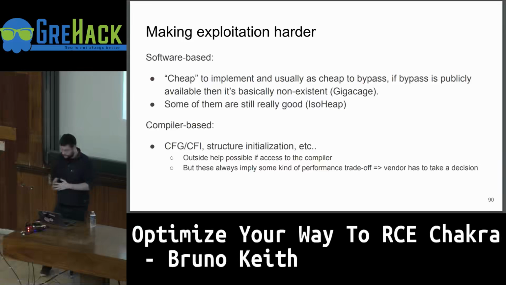But still, some of them are really good. So once again, talking about WebKit, they have this thing called IsoHeap that in one go narrowed a good bunch of the DOM attack surface. So I believe that's an example of a good mitigation, which is software-based. Then you have compiler-based mitigations, so things like Control Flow Guard, which is Microsoft's implementation of CFI, control flow integrity, and structure initialization, so I know Microsoft has done something there as well recently.